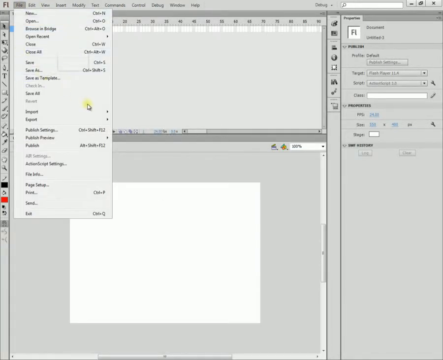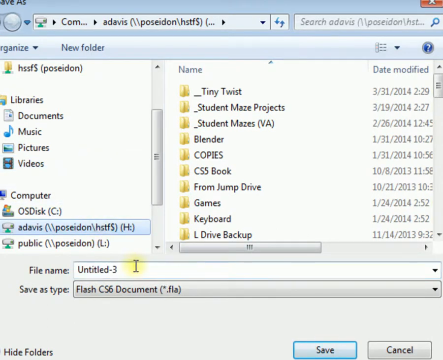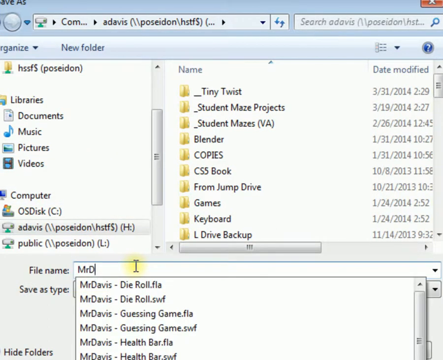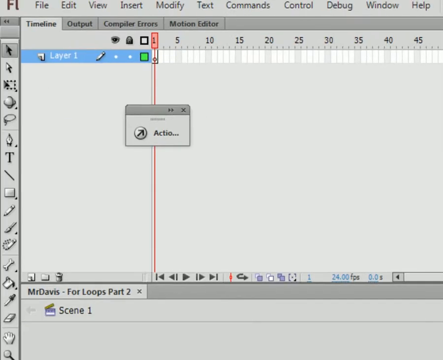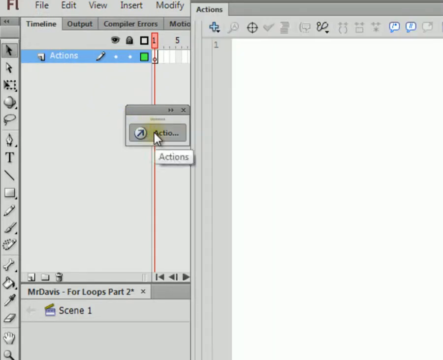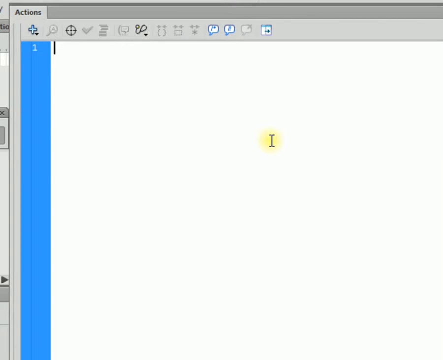I'm going to save this as my name. Once again, you should use yours on your H drive. Mr. Davis dash for loops part 2. So now that that is done, let's go ahead and create a layer. Well, it's already created. Let's just call it actions. And once we have that done, F9, bring up our beautiful actions window.